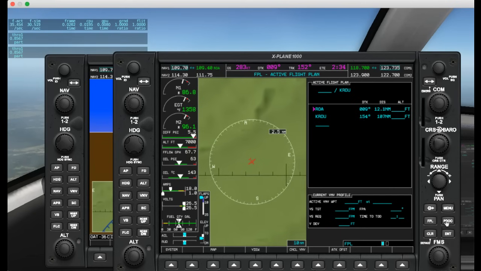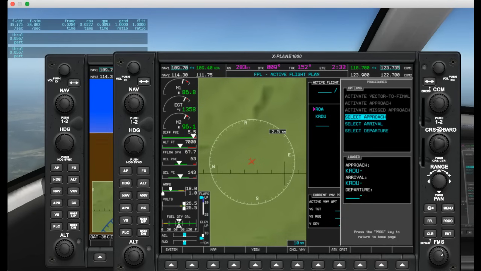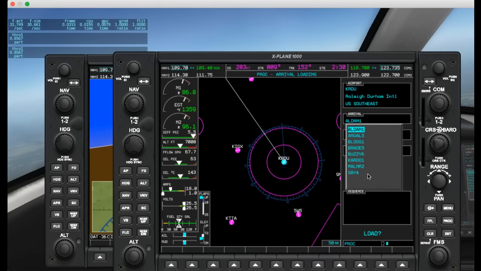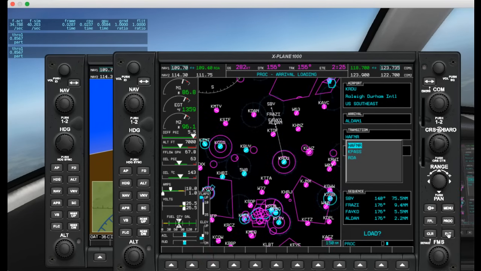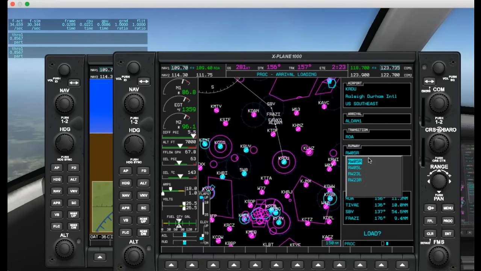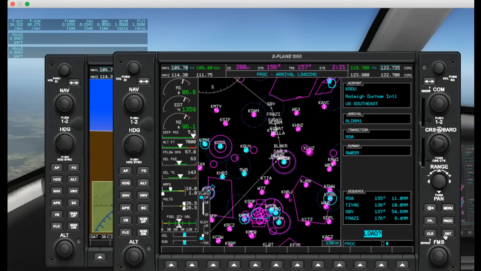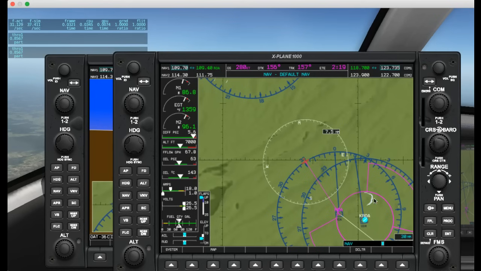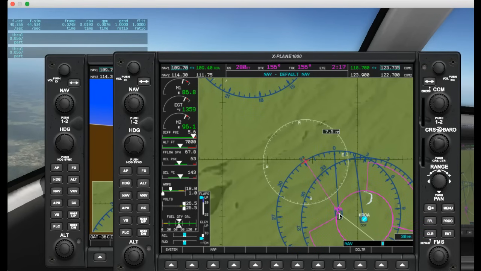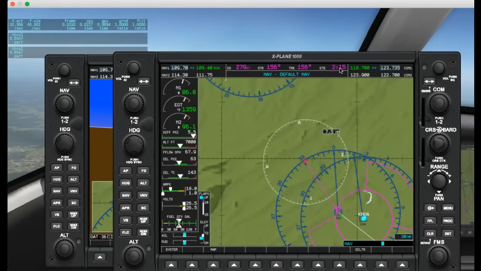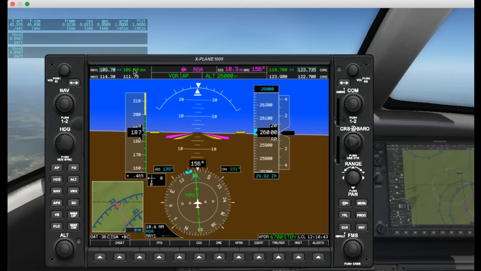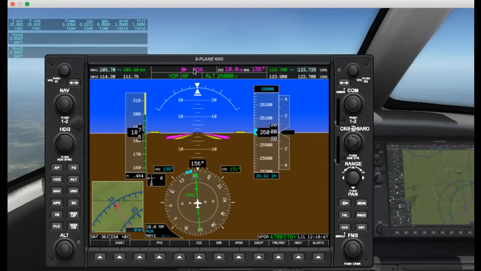So what I'm going to do now is hit procedure, select arrival, and we're going to go to the Alden arrival via Roanoke, and then runway 5 right. So we're going to load this, and as you can see, our active leg now is direct to Roanoke. As I said, about 2 minutes to go. So what I can do now is switch over to GPS navigation.